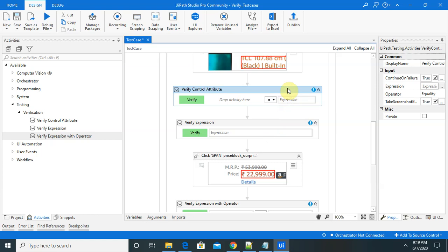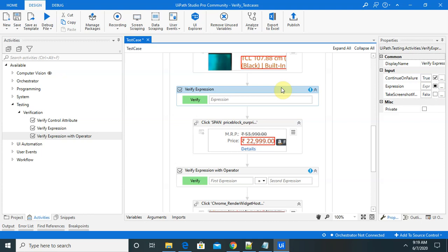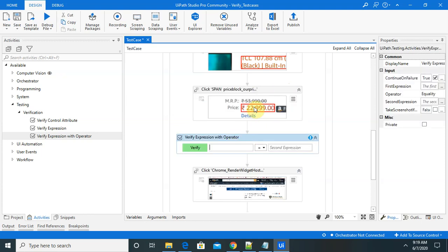Right now I am not using this one, because I am deleting it. If you want to verify whether your regular expression or any expression you have entered is perfect and showing a valid result or not, you can use this activity. Here I am not using this as well. I am using compare value, so I use verify expression with operator here.